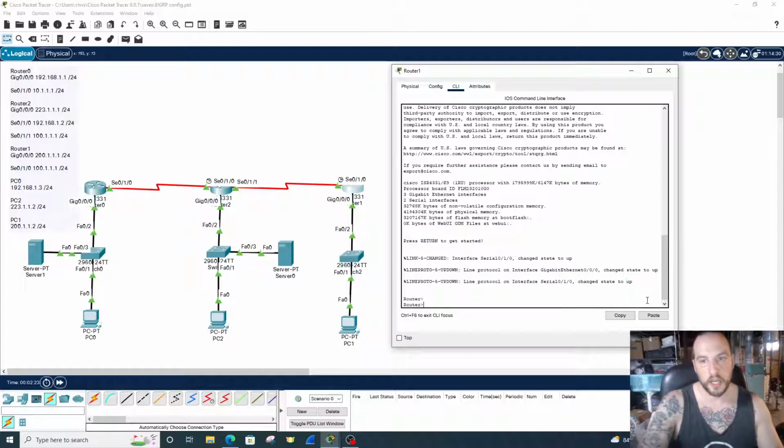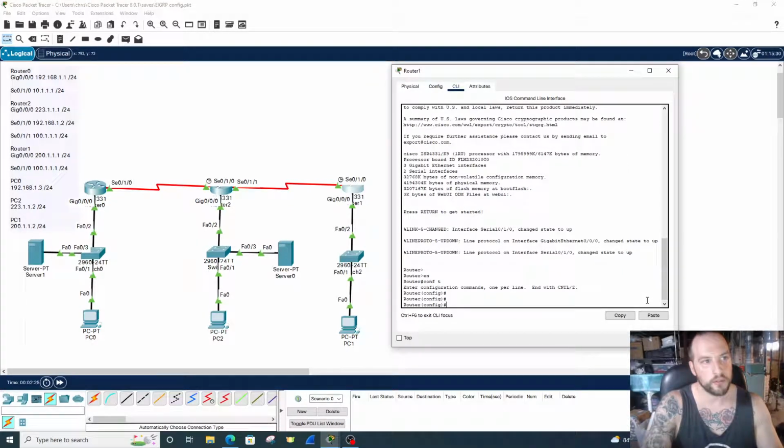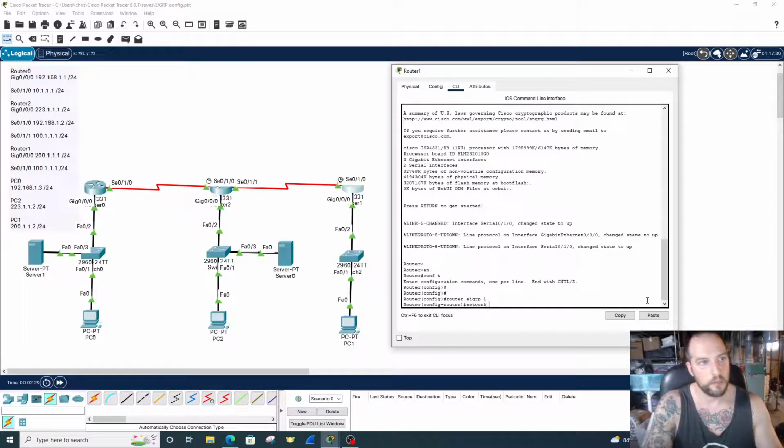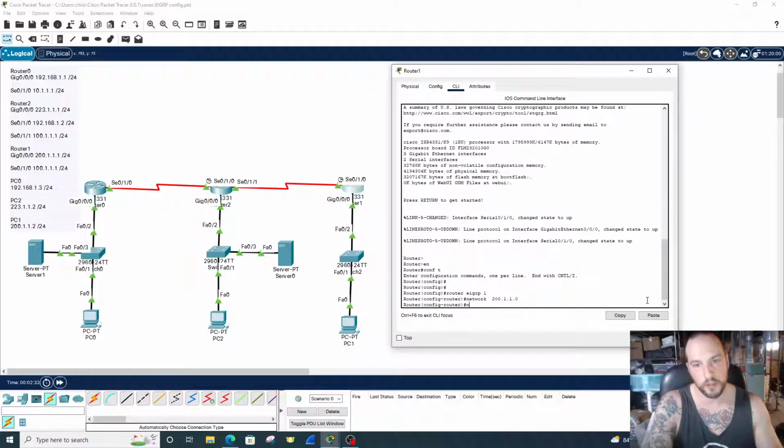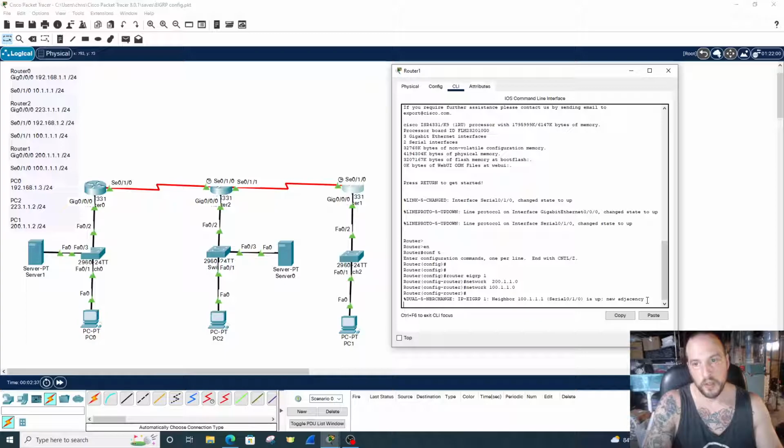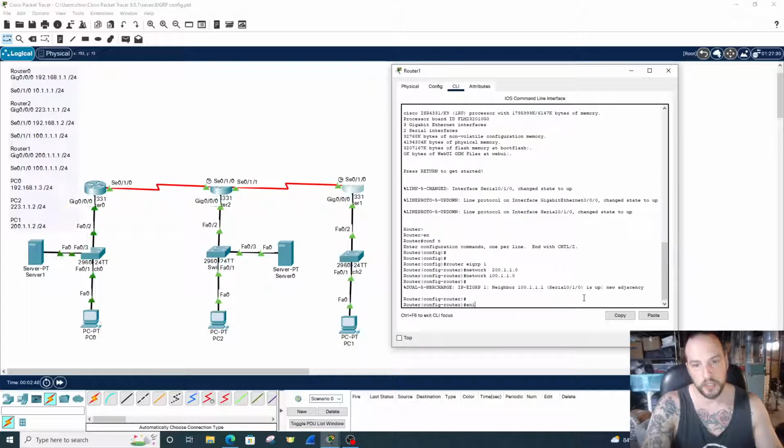Get into the CLI, global configuration mode, and then router eigrp 1, and we're going to add the networks 200.1.1.0 and 100.1.1.0. And you can see right away we're getting a level 5 notification that EIGRP has formed a neighborship, an adjacency. So that's good. That's a good sign. So let's do some show commands.